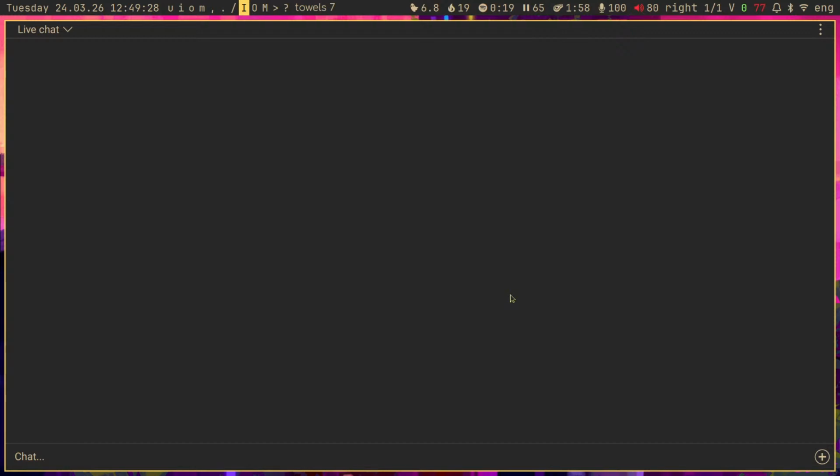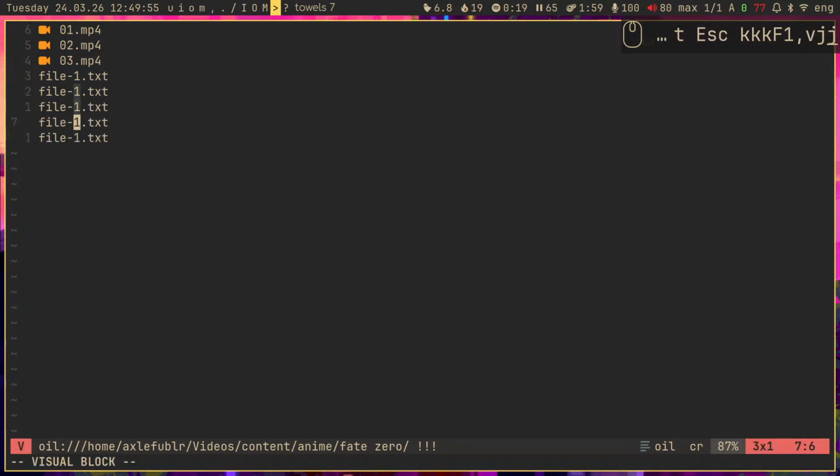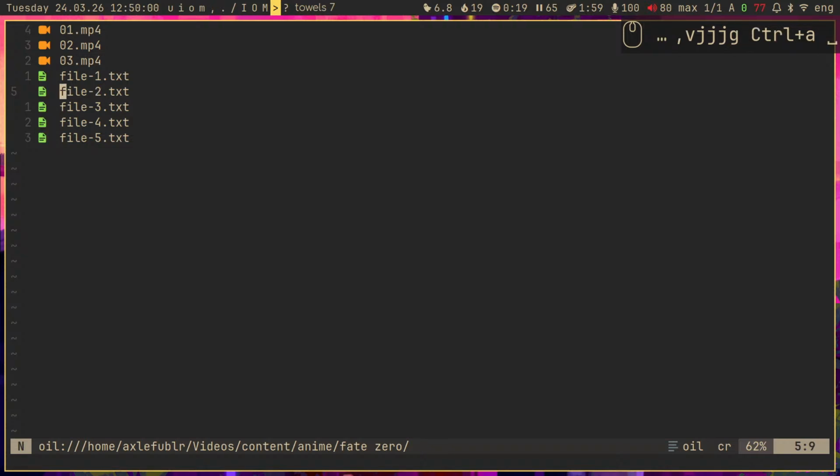I added a new file simply by doing what I would usually do, by using the same exact approaches in editing a normal buffer. You know what this means? I can say something like 50 file-1.txt and then go here, do G Control A, blammo, I created 5 files named nicely.